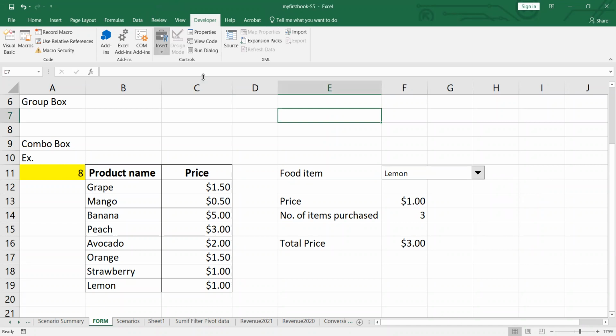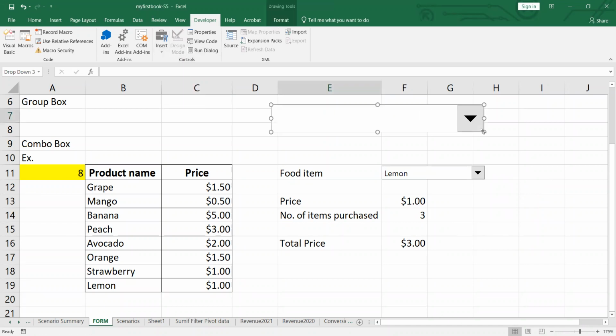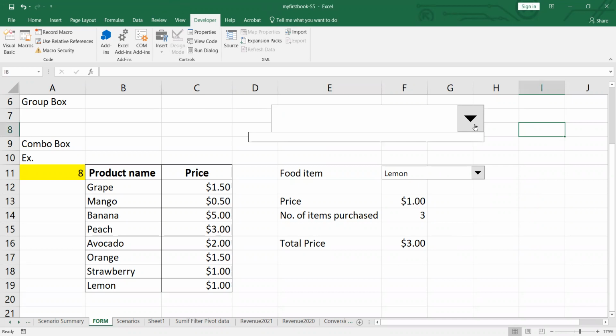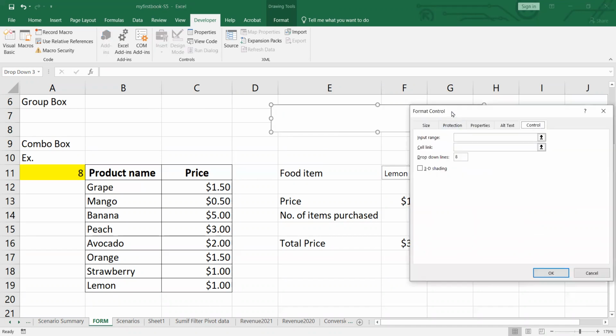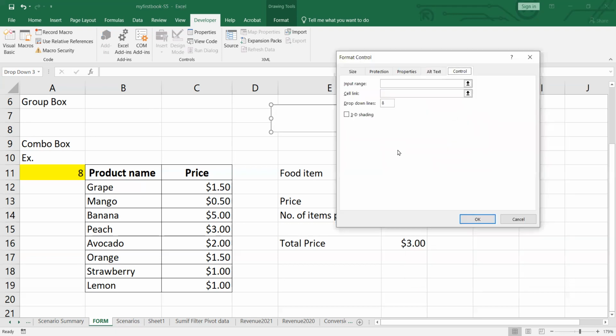Okay, so I asked you to create one combo box here. Now let's go to use mode first. I don't see anything inside when I click on the drop down because I haven't linked my combo box with the database yet. Now let me link this combo box with the database. You right click to change it to the form setting mode. Go to format control. The tab that we have to use is the control tab.